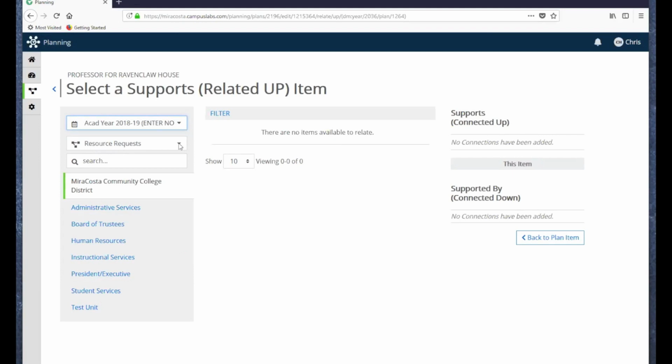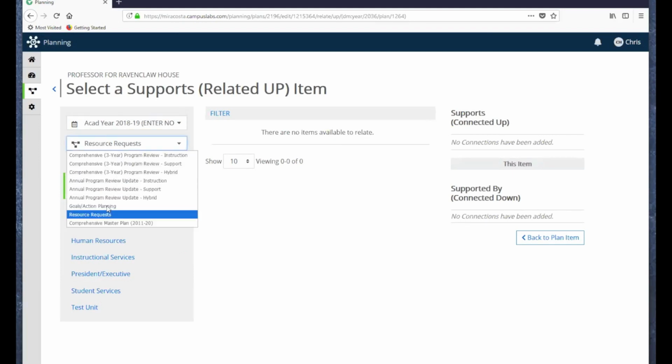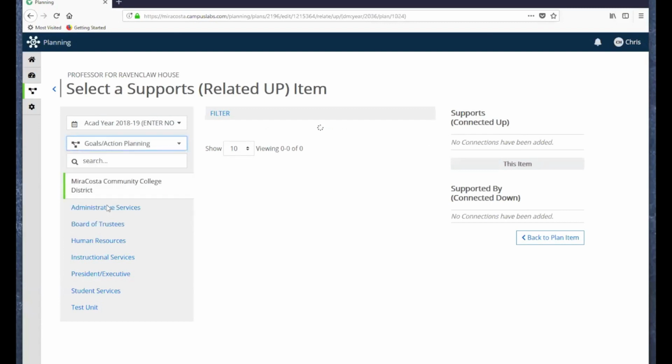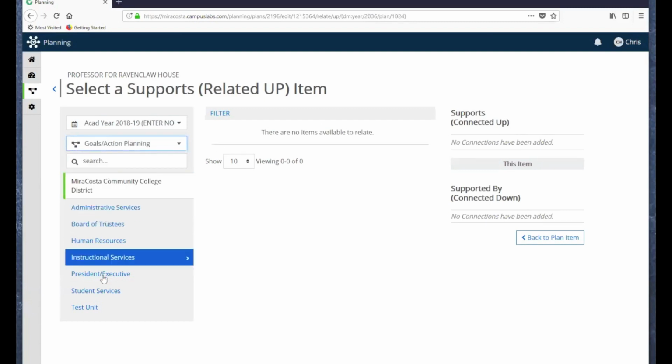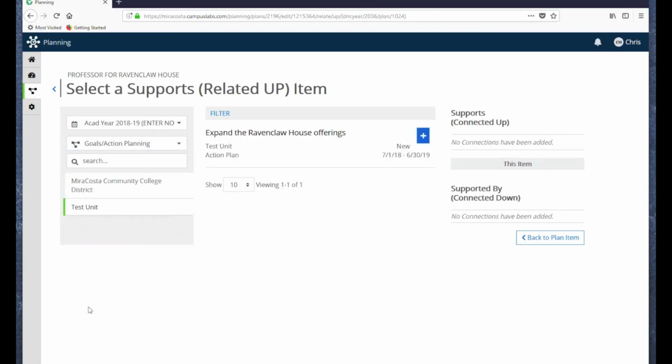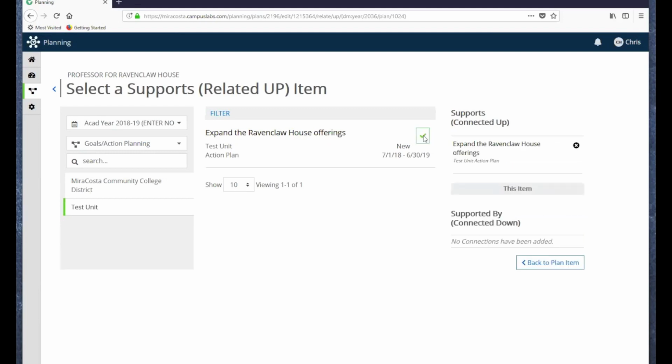You also want to go in the second drop-down to the Goals and Action Planning section. And finally, make sure that you again select your particular department from the list at the bottom. When you do that, you will see a list of your available action plans from 2018-19. To add an action plan and make that connection, simply click the blue plus sign on the right, and you'll see it added to the right-hand column.